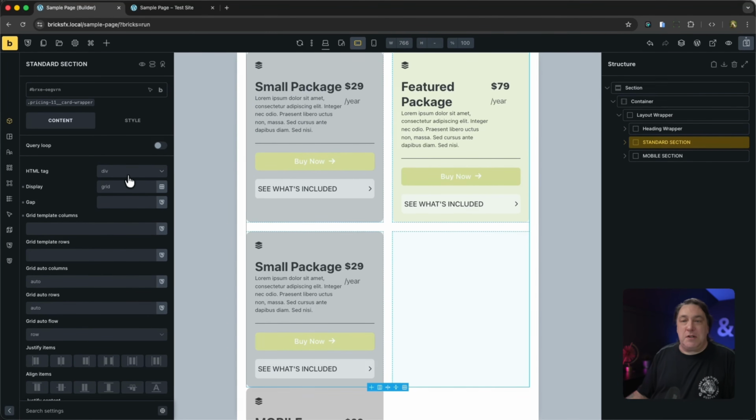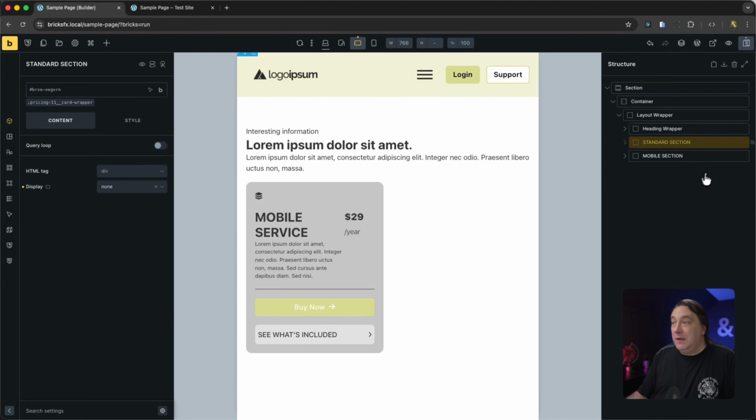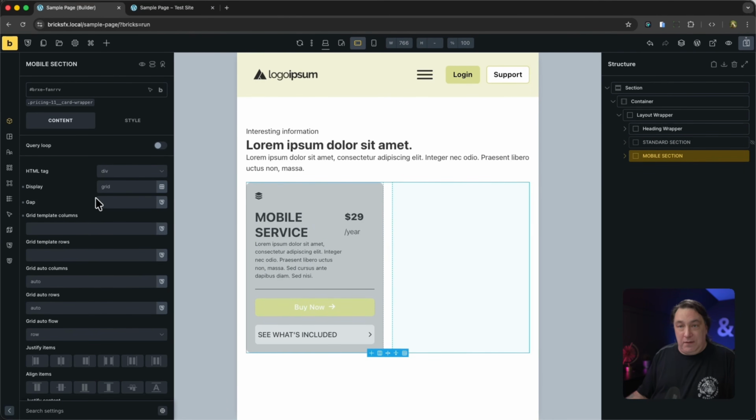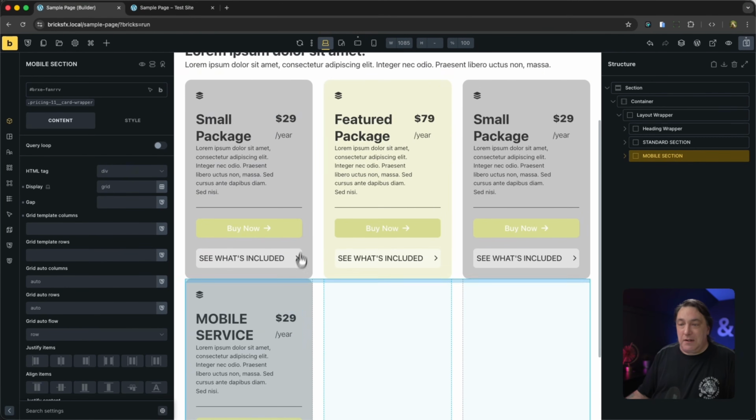And here, you're just going to set, instead of display grid, you're going to say display none. Now, vice versa, here we're going to say display grid. And I'm actually even going to go pick it so that it's on this layer. Because if I did it over here, right now, see, it's showing on the desktop. We don't want this mobile section to show on the desktop. So we're going to say display none.